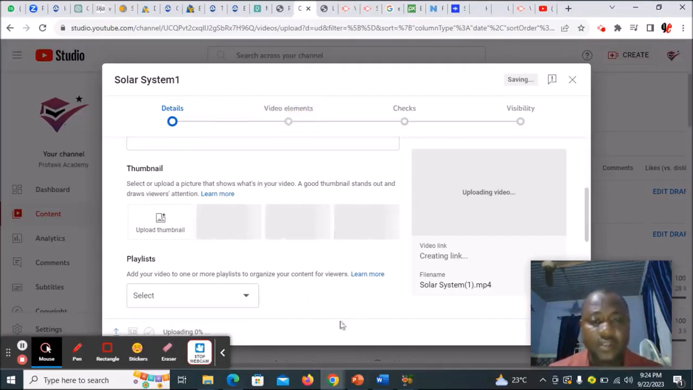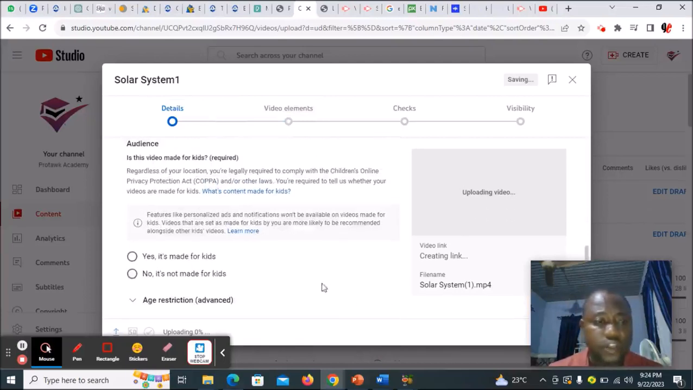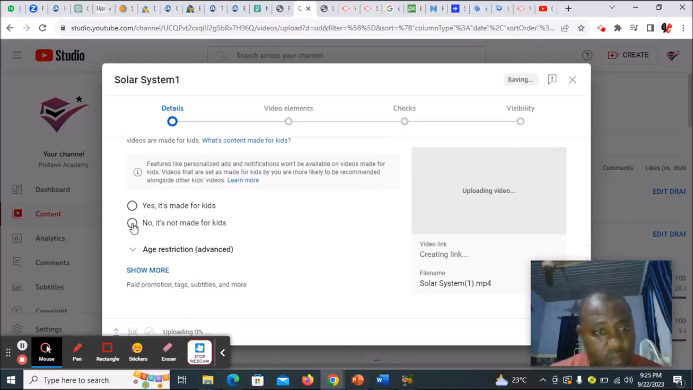So here, after that, you have to also ensure that your videos are not made for kids. If they're made for kids, you say yes. And when you select made for kids, you can see features like personalized ads. There won't be adverts on your video if you select it for kids. Personalized adverts and notifications will not be available for videos made for kids because of the control over what they can view. So it is better to just select not made for kids since you're an educator.